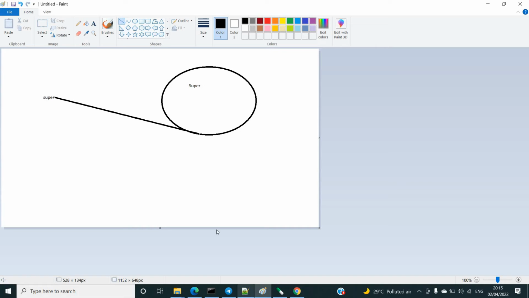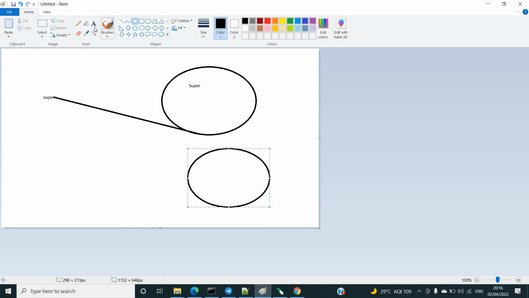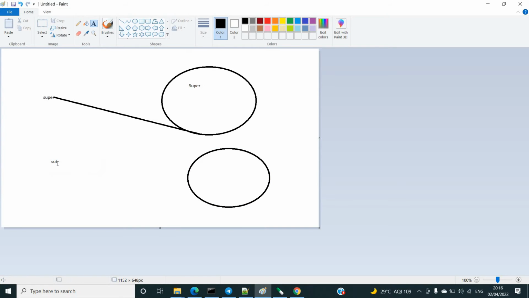On the other hand, when you create the object of the subclass, here sub is our reference variable. We explicitly created sub, but super is implicit and it is internal.